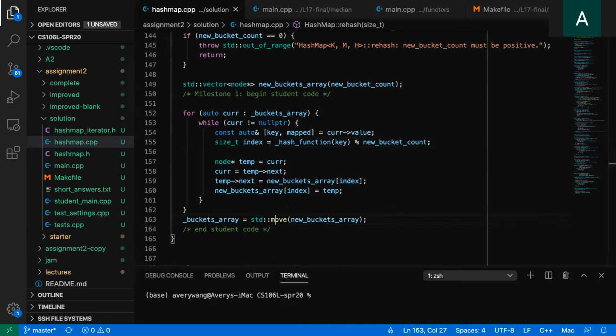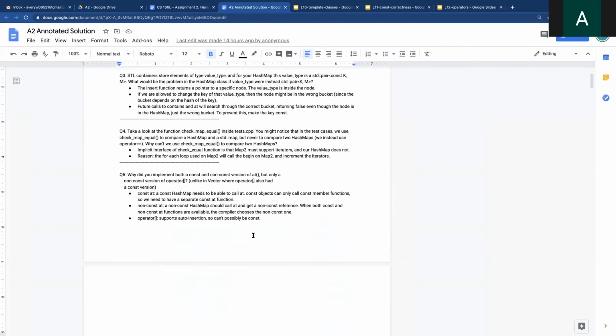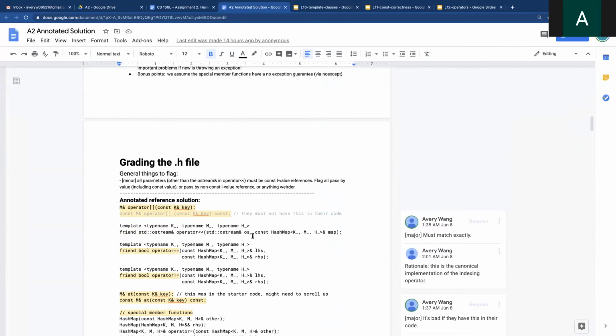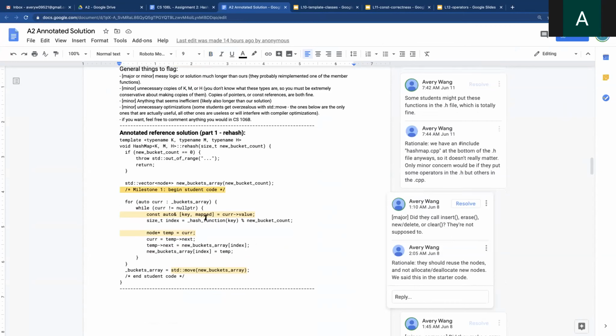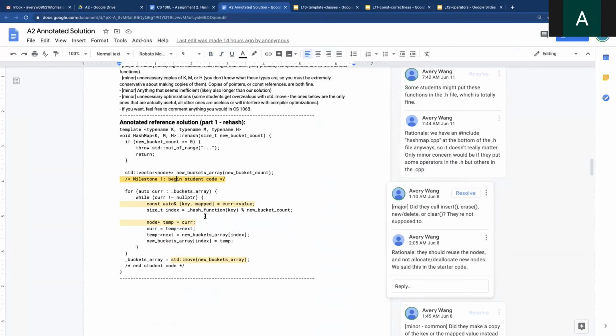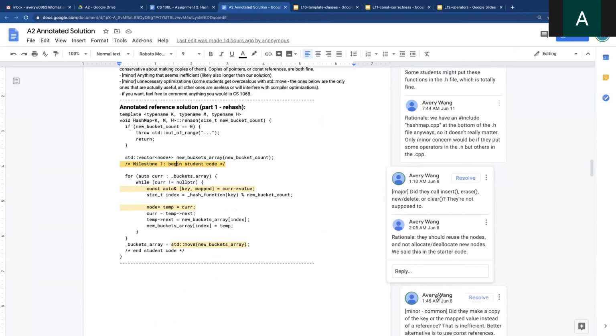Yes, let's actually switch to here. So we've shared this with you all, so you can actually see what the common mistakes are. One of the common mistakes that you'll see here, in rehash, is that in this function they should not call insert, erase, new, delete, or clear, because all of these will allocate or deallocate memory, and we really don't want that. Notice that in our code, we basically moved existing nodes to the new bucket, so you really don't want to call insert and erase. Okay? It's very bad if they do, because we literally told them in the starter code, don't do that.